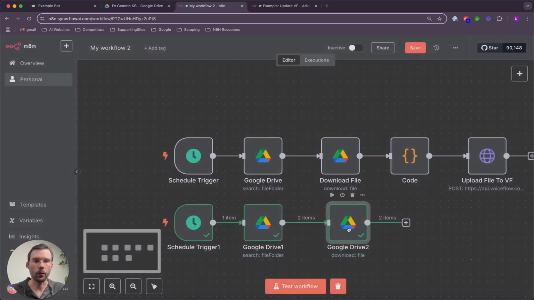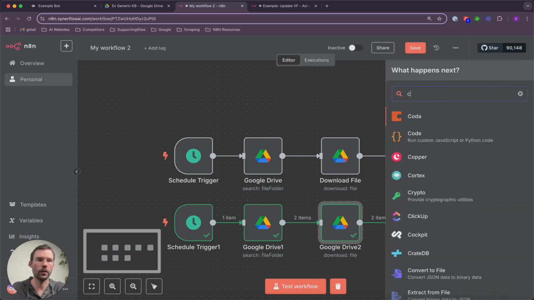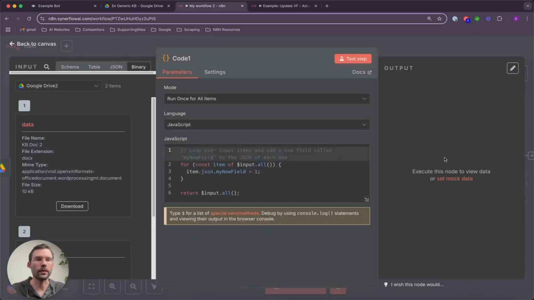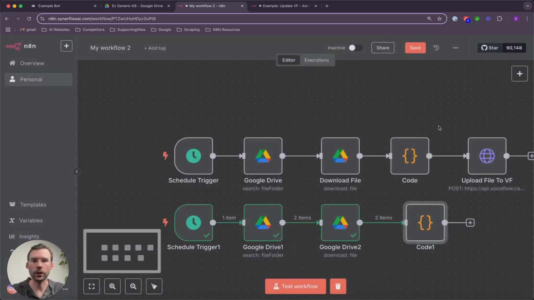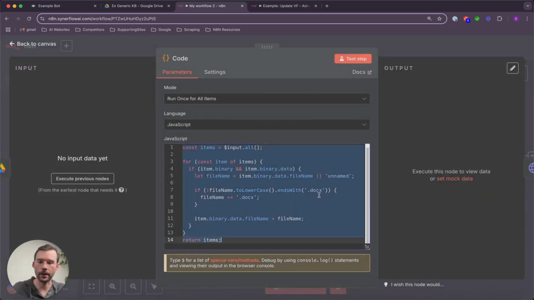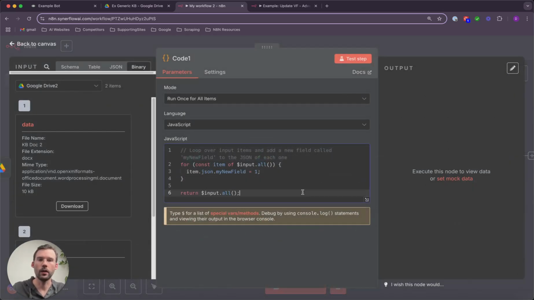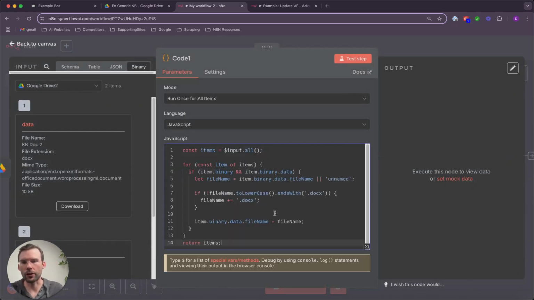So like I said, we have to make these files end in .docx because it's going to be a Microsoft file. And if it's not, VoiceFlow doesn't like that and it'll throw an error. So I have created a code to address this. I'll create the code node and then I'll just go ahead and copy the code. And I'll explain what the code is.